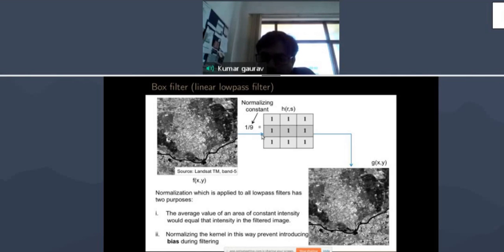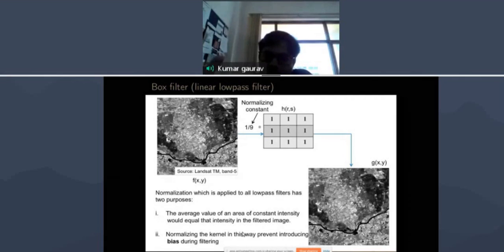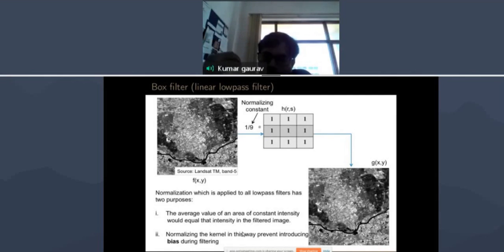This normalization is very important because the average value of an area of constant intensity would then equal that intensity in the filtered image. For example, if you have a constant value in your raw image and you apply this low pass filter, that constant value will not change once you apply this normalization. Normalizing the kernel in this way prevents introducing bias during filtering, and we don't want any bias in the result. This is why we use a normalizing constant, which is 1 upon the sum of the coefficients. Here the sum of the coefficients is 1, 2, 3, 4, 5, 6, 7, 8, 9, so 1 by 9. If your coefficient values are different, the denominator of this normalization constant will change accordingly.